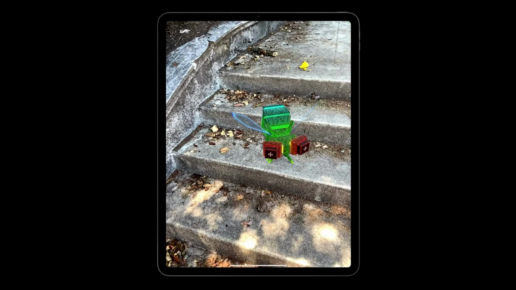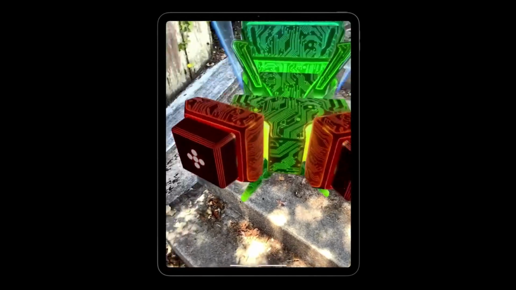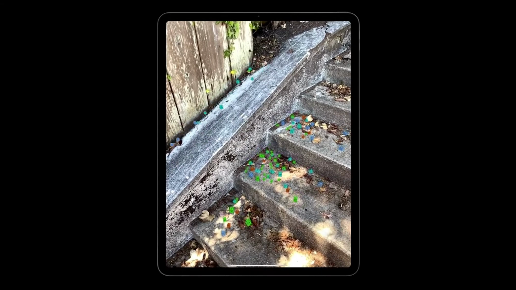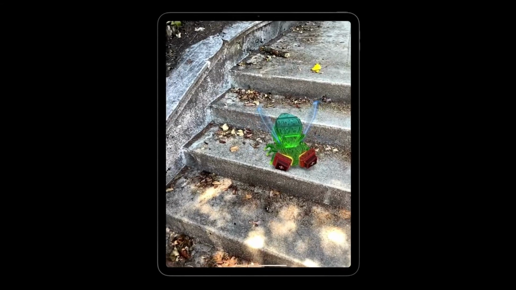Previously for AR experiences, you were just limited to using planes or various primitives to represent your world. This is unrealistic because the real world doesn't conform to these shapes. Now, because of scene understanding physics, you can see that when the bug disintegrates, the small pieces bounce off the steps and scatter all around.